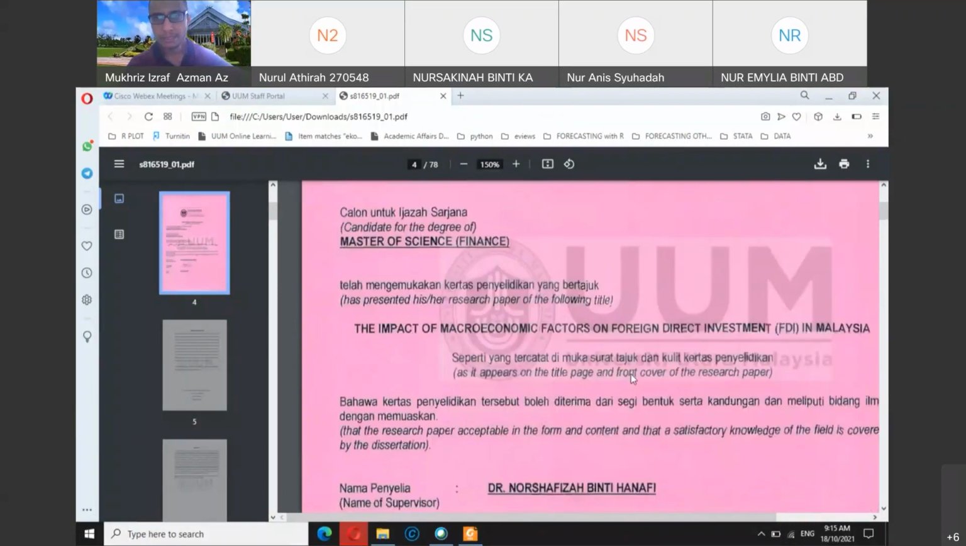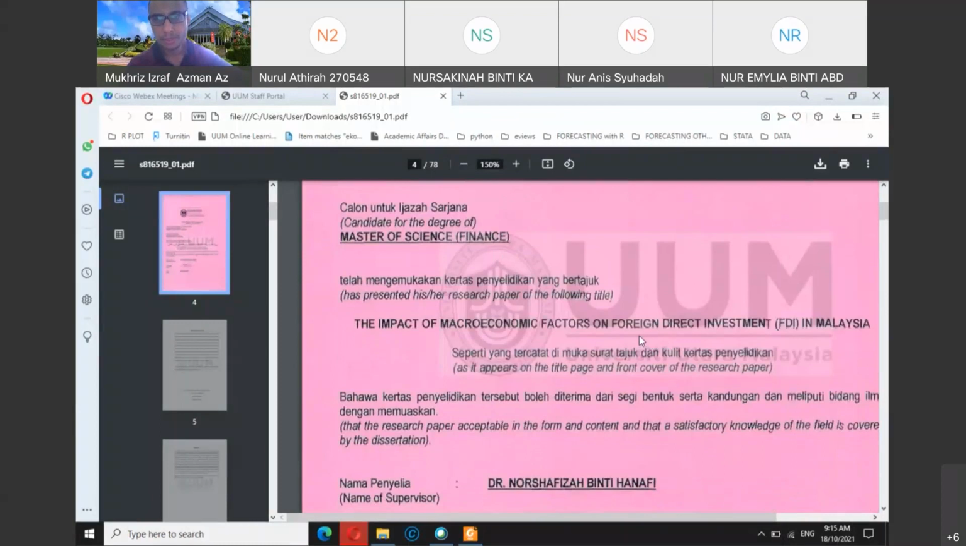Okay, and this topic is more towards the economics student. Maybe from the finance perspective, this topic is not very common among finance students. So maybe that is one of the reasons why the supervisor, Dr. Nohafizah, allowed this topic to be investigated, because for the topic of FDI in Malaysia, there are a lot of studies done already in this particular subject.